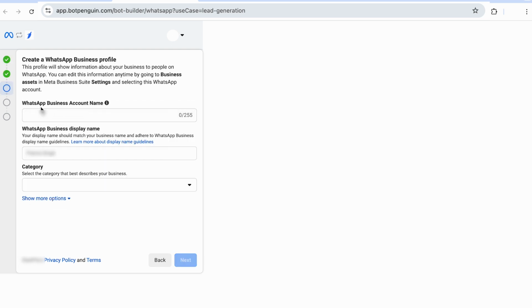And here you have to enter your WhatsApp business account name. And here you have to enter your WhatsApp business display name that you want to show to your customers. And then you have to select your business category. And after filling all the details, you just have to tap on the next button.